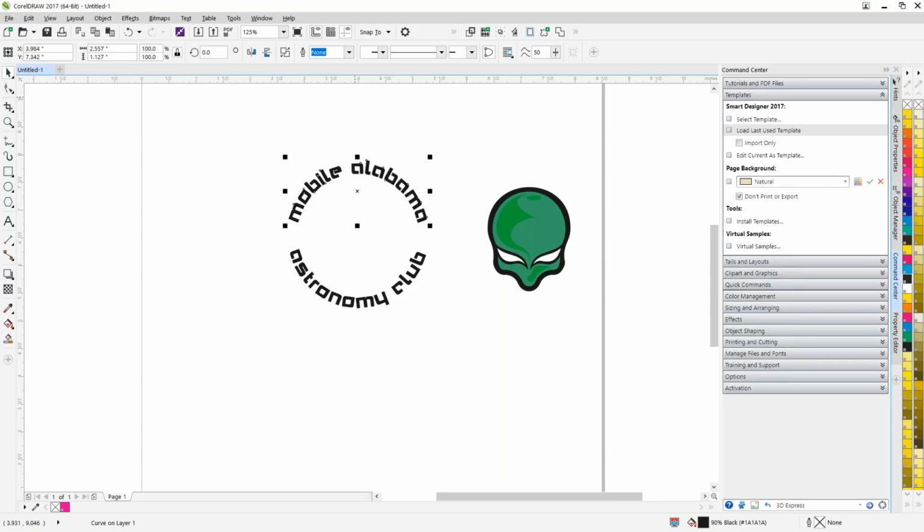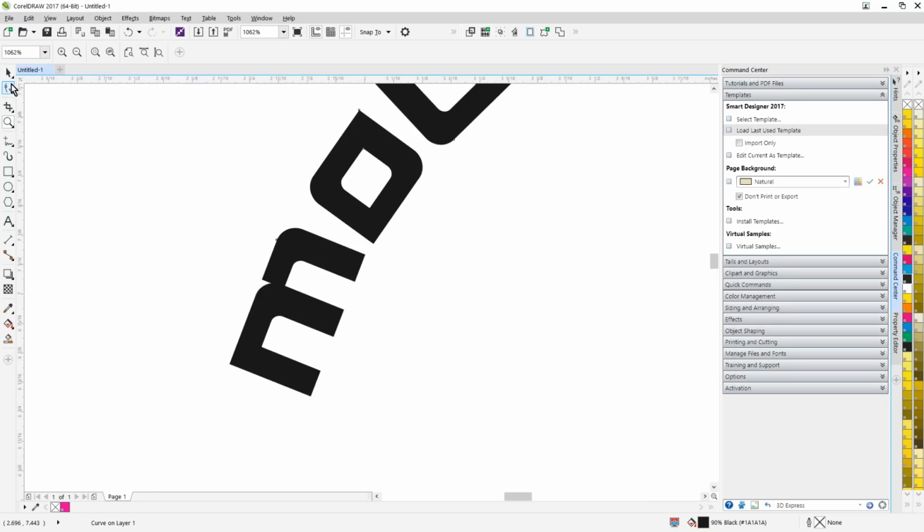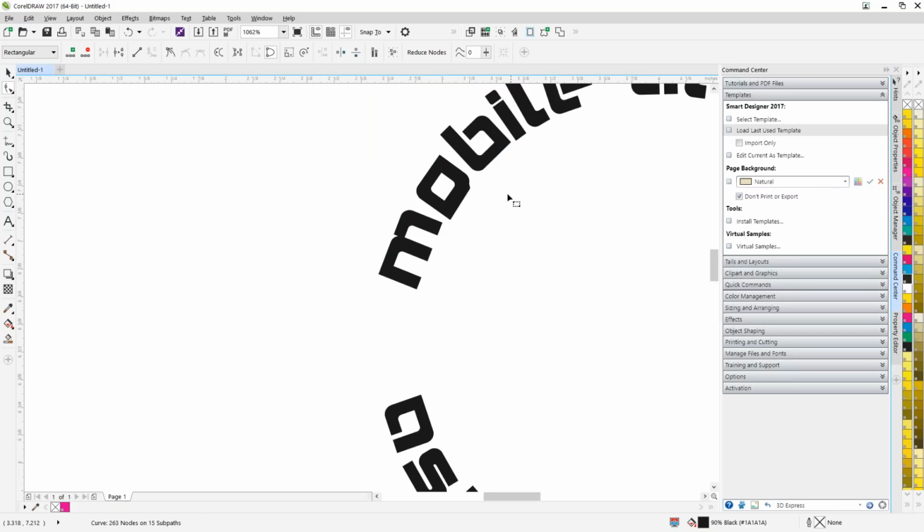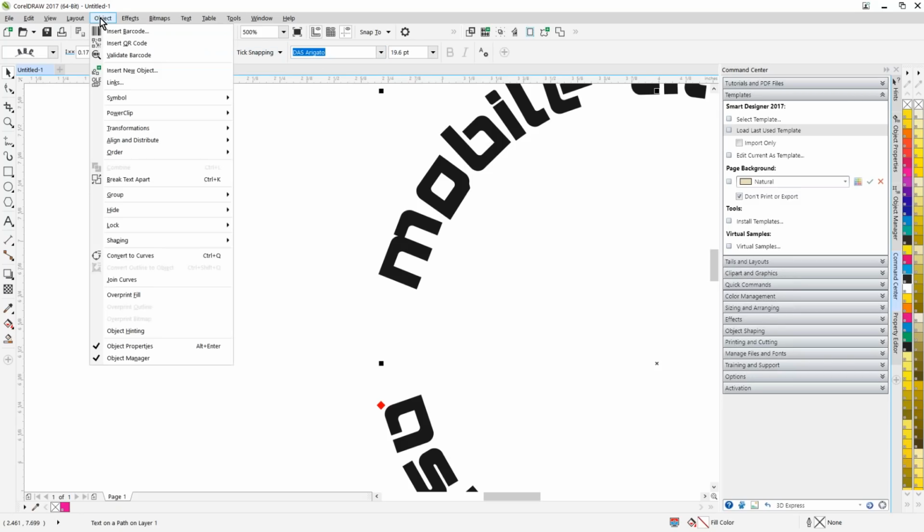It's not live anymore. So one of the advantages of this, if it's converted to curves, is I can ungroup the whole design, grab my shape tool, and if I wanted to reshape this object, I can do that. That's what you can do when it's converted to curves. You don't have the ability to do that when it's still live text. So this one right here is still live. See that over there? Converting to curves is done through the Object menu, Convert to Curves right there.